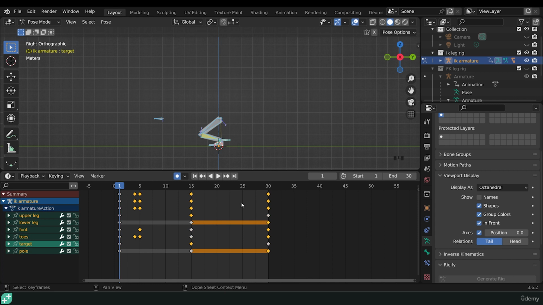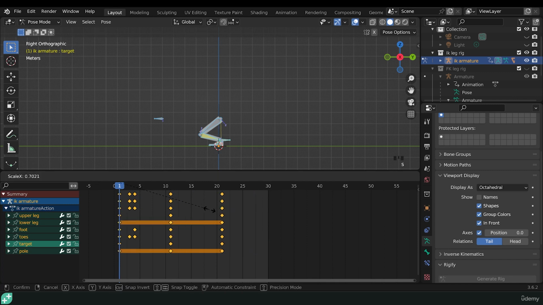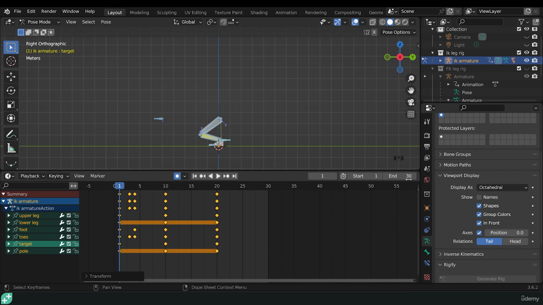Oh, I didn't have all my keyframes selected. So remember to select all your keyframes with A, then scale down to about 20. And I'll change the end of the animation to 20 as well. So it jumps up nice and quick. That's more fun, I think. Okay, so now's a good time to pause the video and catch up with me and animate your jumping leg.